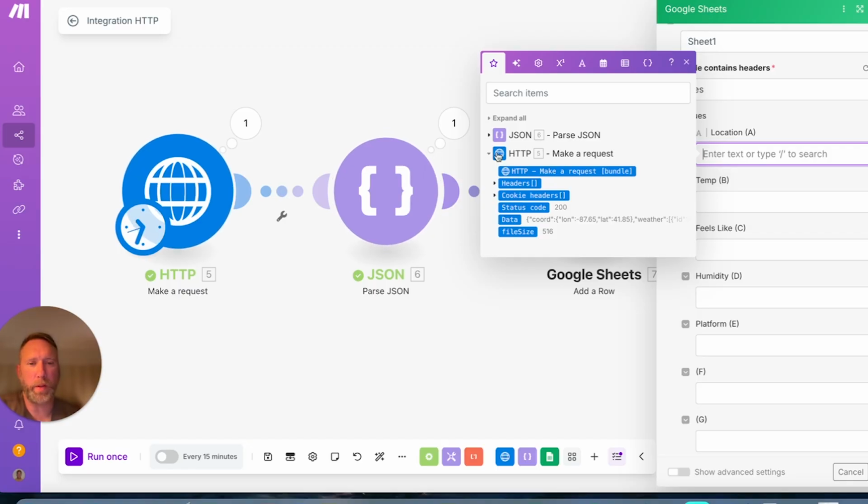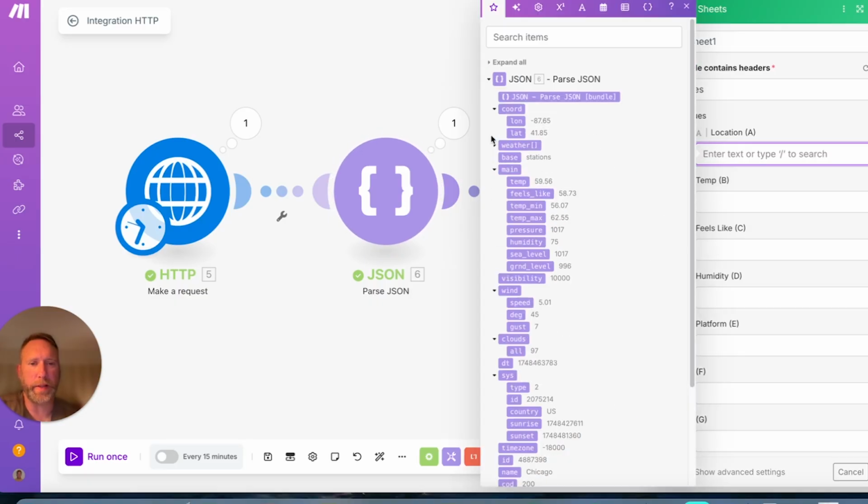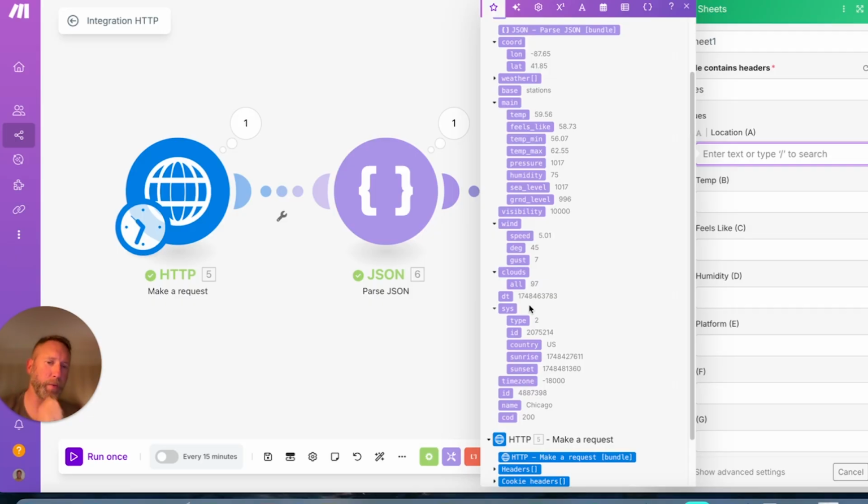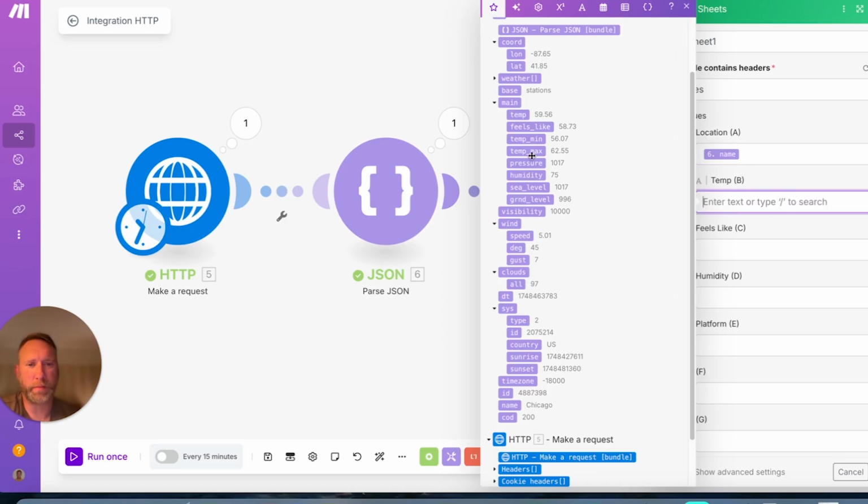So we need to insert the location from the parse JSON. So we'll open that up and scroll down until we find the location. So the city we're trying to get the weather for is Chicago. So we'll just click on it and it will automatically populate that input field. Now let's do the same thing for temperature. Click on it, automatically adds it.